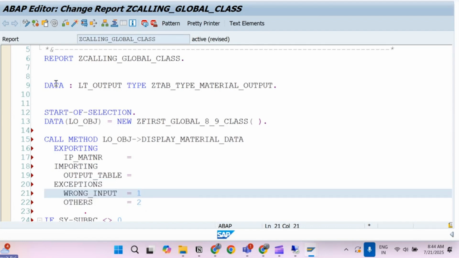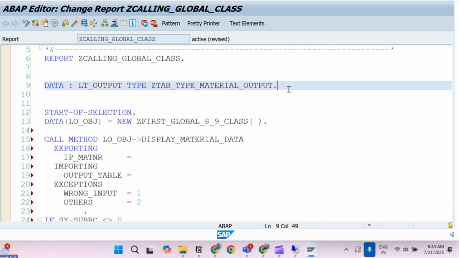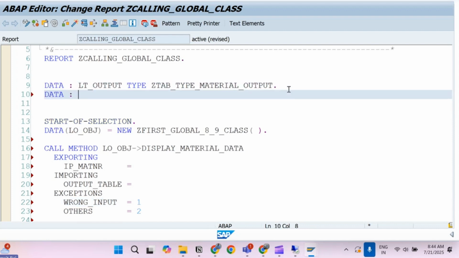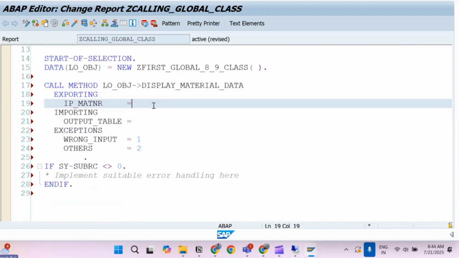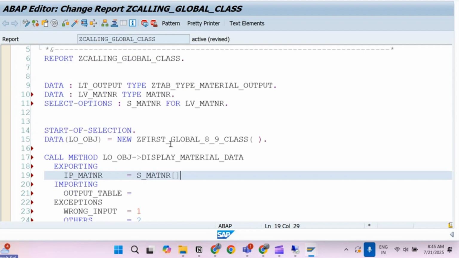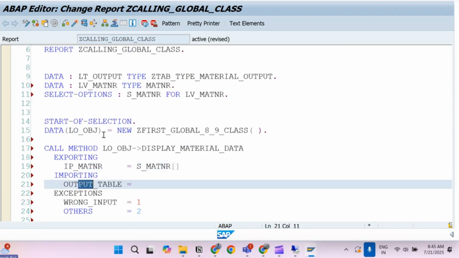Exception is also there. So what we can do here, we can create one select option, LV_MATNR, type material number. And using this, you can define your select option as MATNR for LV_MATNR. This I can send as the select option MATNR, in the same way we used to send it inside the function module. It will receive the output. So LT_OUTPUT.